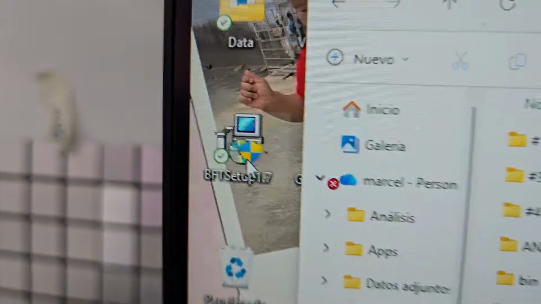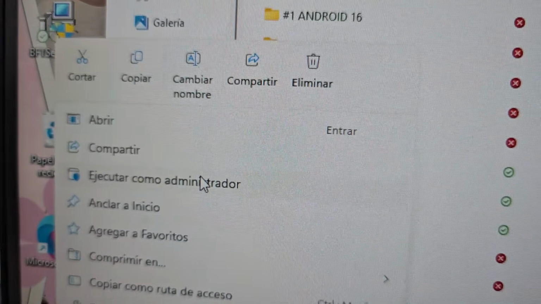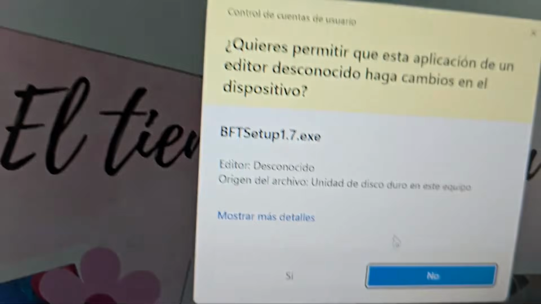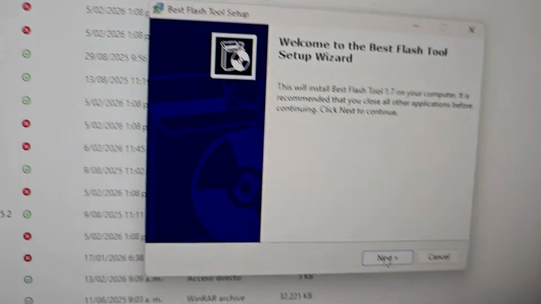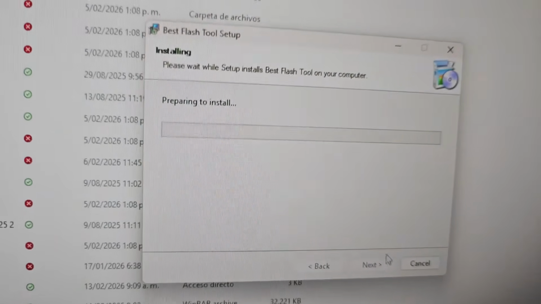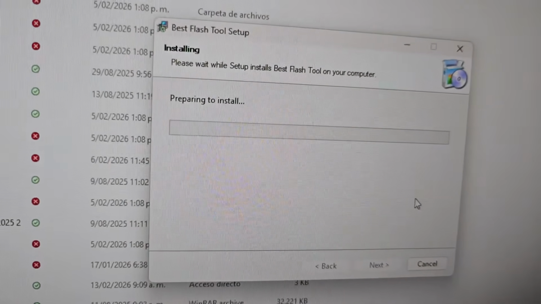We extract it, it will look like this on your PC. You are going to right-click on it. You are going to run as administrator here. You are going to say yes. Then this little screen will appear. You are going to click next, next and next. Now it is going to install.